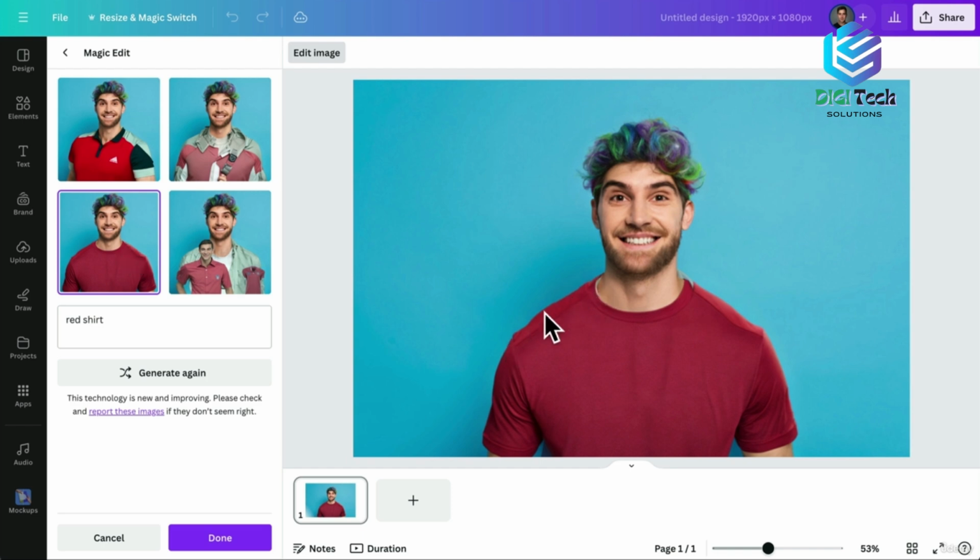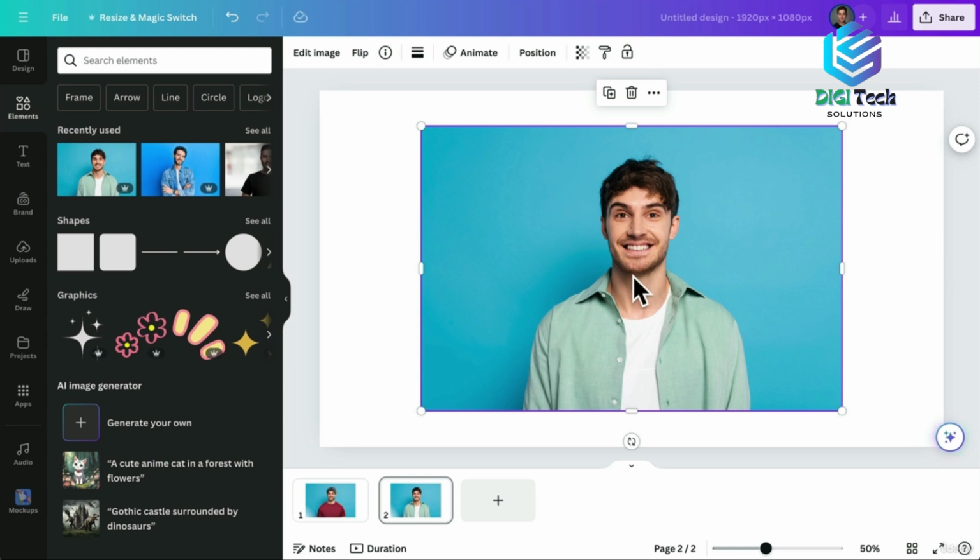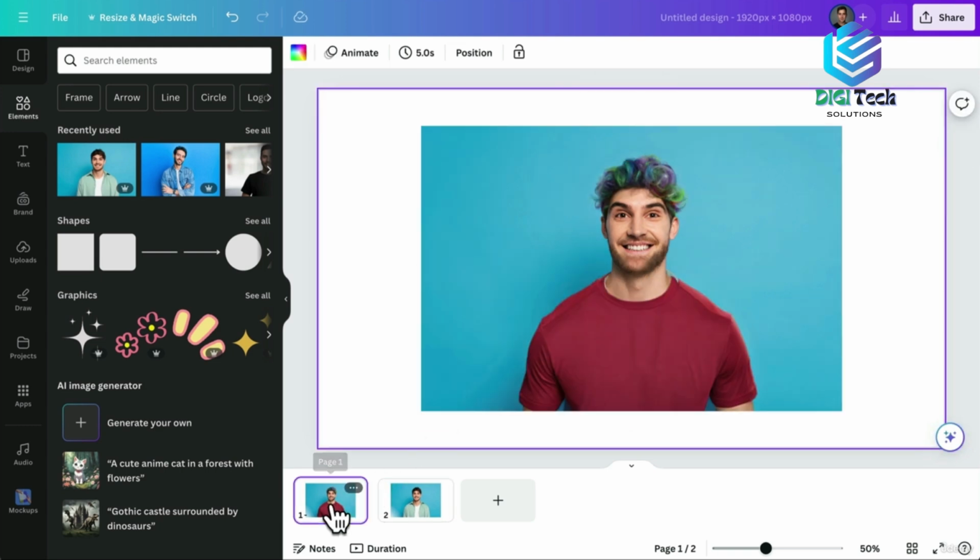You can see that the shoulders aren't too realistic, so this AI technology isn't perfect, but hopefully in the future it will improve. So let's actually click on Add Page, and let's go back to Recently Used, and then add the image we had before, and then we can see the difference between the two.